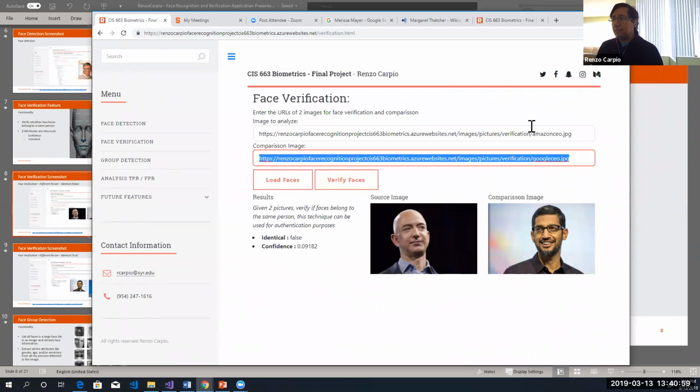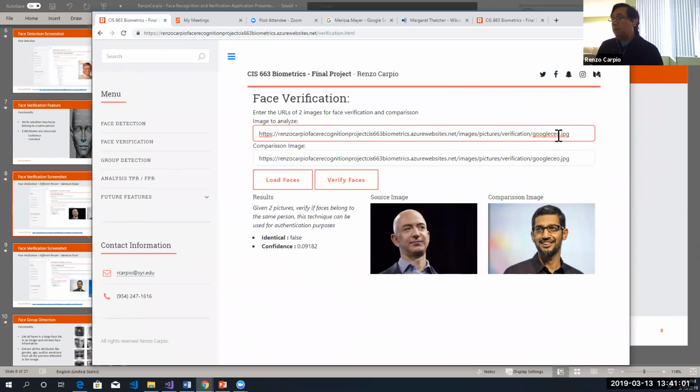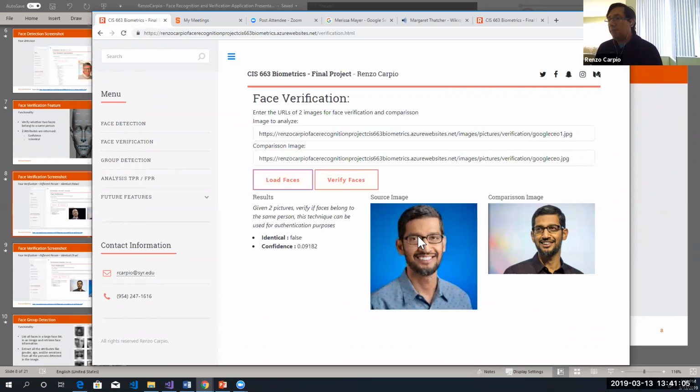Now, I already have preloaded images from this person as well. Let me click load faces, and now it's the same person. It should be yes. If I click verify faces, now the response is true and the confidence is really high. So we have verified that the two persons are the same, right?